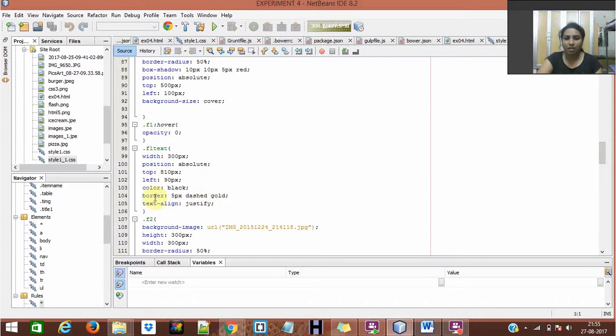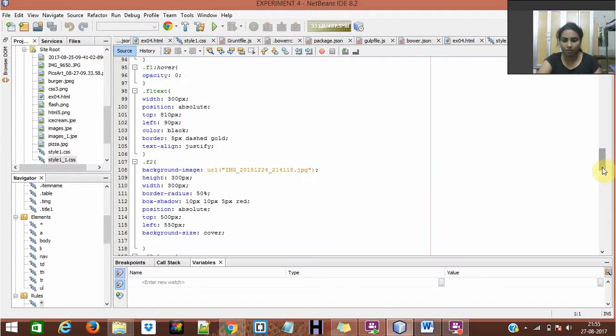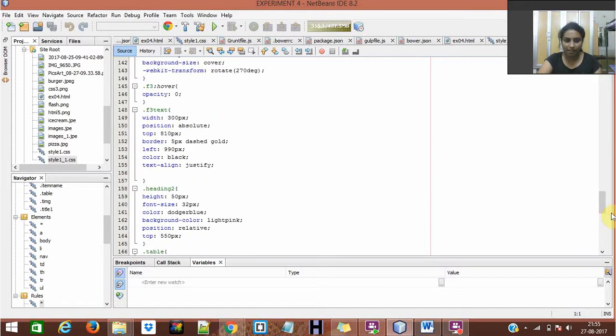So I've just given here the distance from top to left, what color I want, and everything else here. As usual, I give the editing for the text, and similarly I've done for the F2 image and also for the F2 text, and similarly for the F3 image and the text.